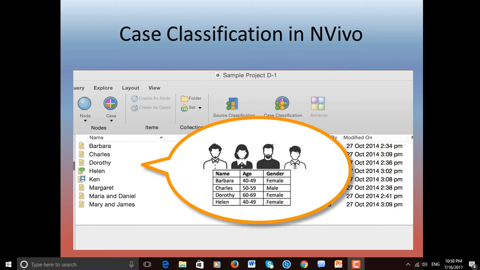Hi, this video is going to explain to you about cases and case classification in NVivo. Cases. What are the cases? Cases are units of observation in your research study. These units represent people, places, events, or other entities that we need to analyze or compare in NVivo.